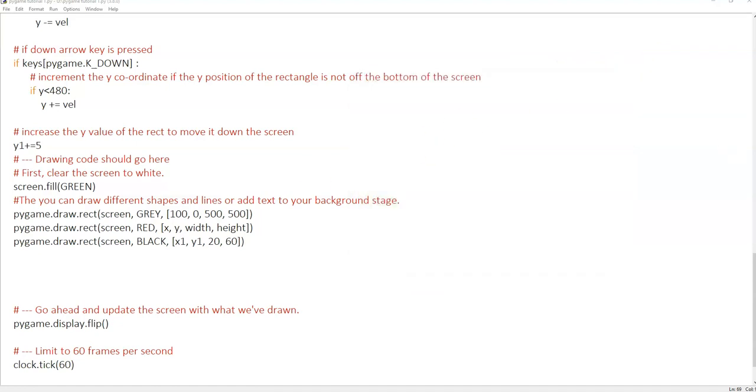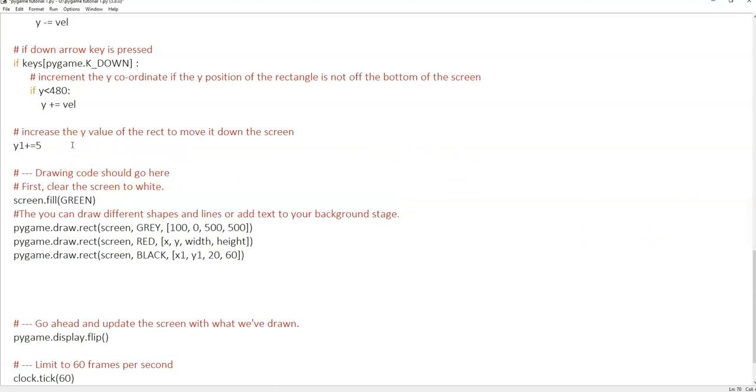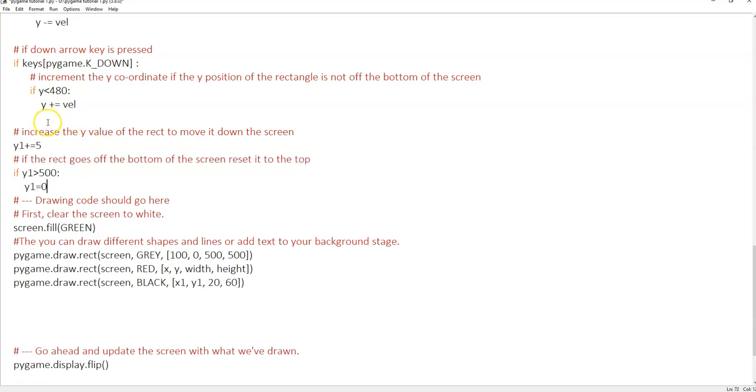So that's great, but we've got a bit of an issue in the fact that it's disappearing right off the bottom of the screen and then it doesn't come back. So what we'd really want to happen now is for it to reappear at the top of the screen if it's gone off the bottom. So now what we're going to do is just add a bit of code in to make sure that it reappears if it's gone to the bottom. We can do that with a simple if statement. We can say if the y1 position, so the y-axis of our rectangle, is greater than 500, so that means it's gone off the bottom of the screen, we'll reset the y value to 0 to make it come back to the top. So let's have a look at that in action.